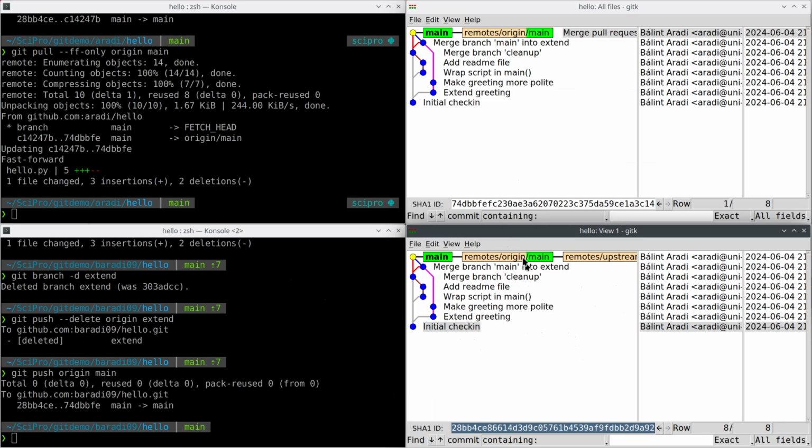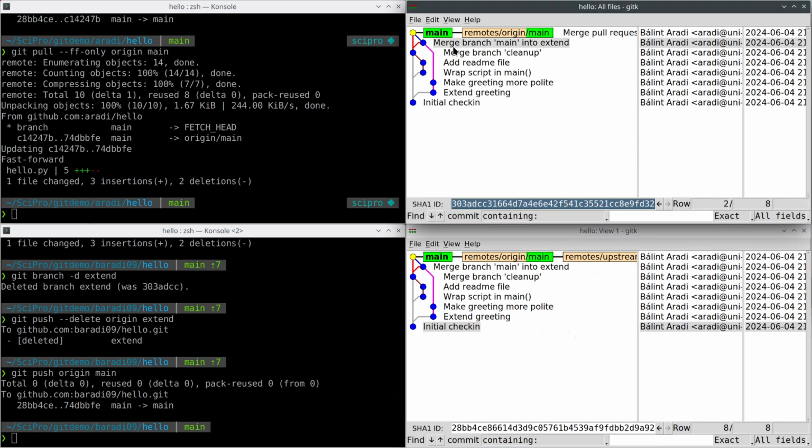My local main branch, the main branch on my GitHub site, and the main branch of the upstream project, so the official main branch, they are on the same commit, and I have everything which has been incorporated so far, equivalent to how it is in the original project. And basically with that, we finished one cycle. Now the development can start again.